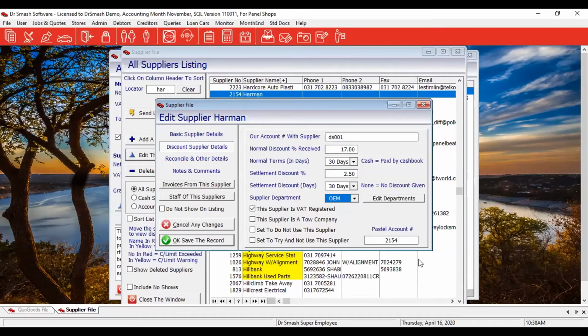We do have the facility of being able to export your information from Dr. Smash straight into Pastel. So it now needs to know that for any creditor, or any invoice you put against Harmon, where do you want it to go in your Pastel account? So what is that account number in Pastel?